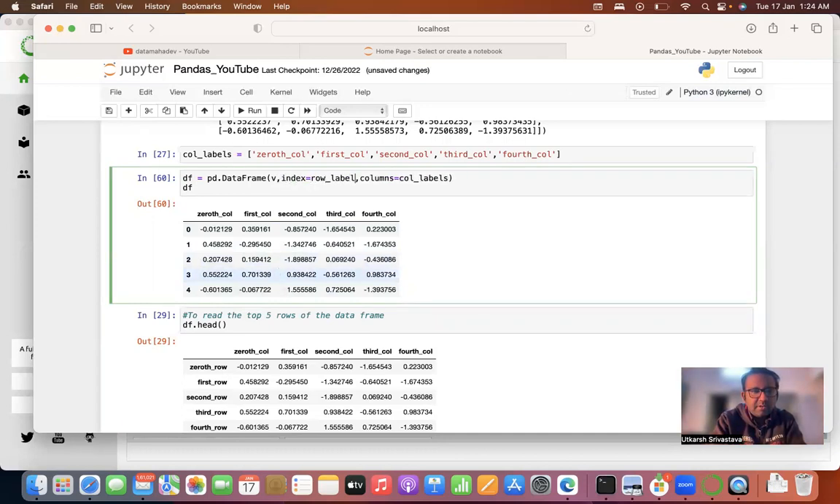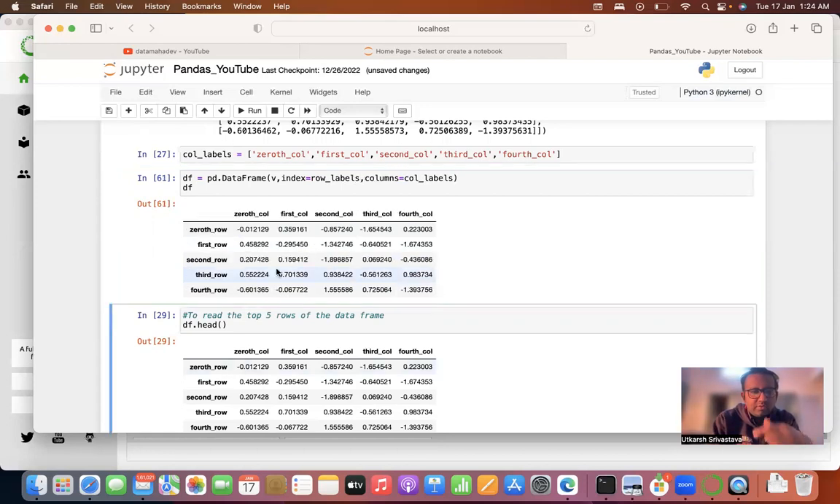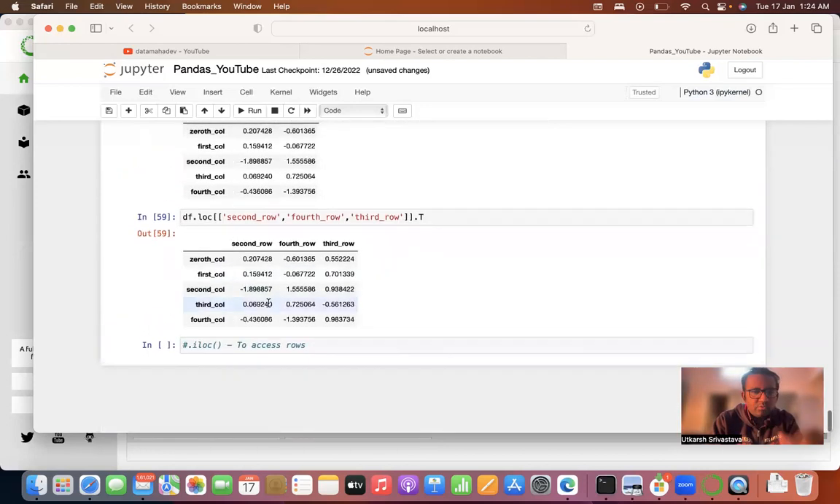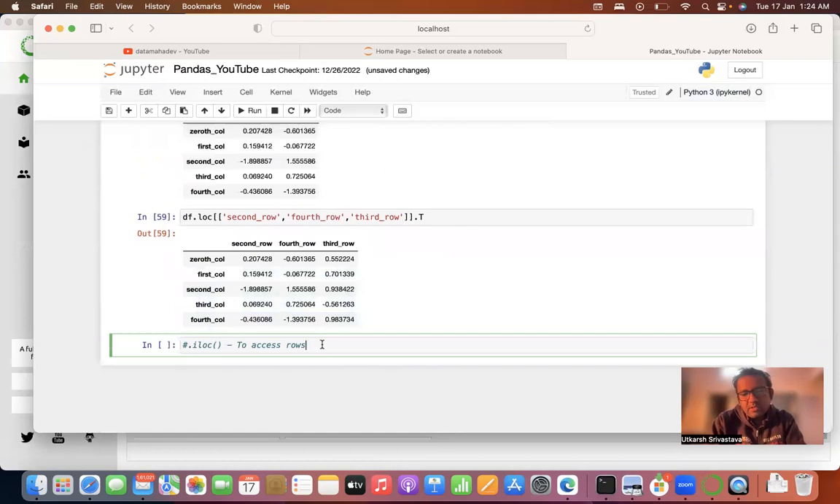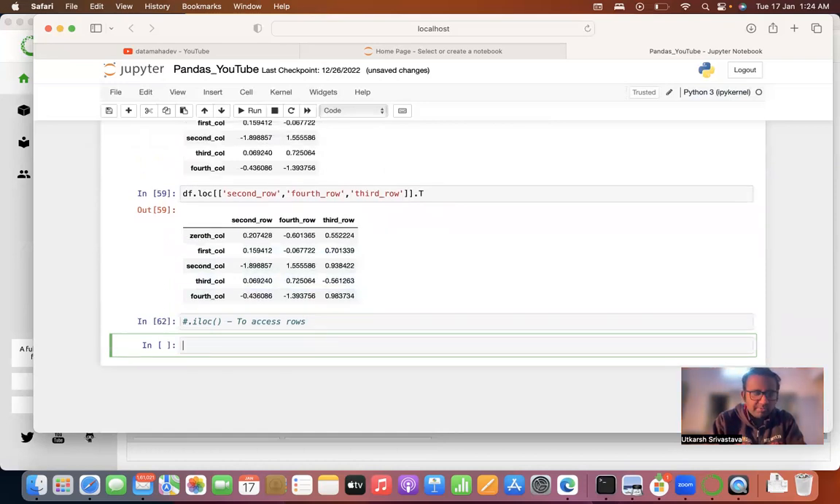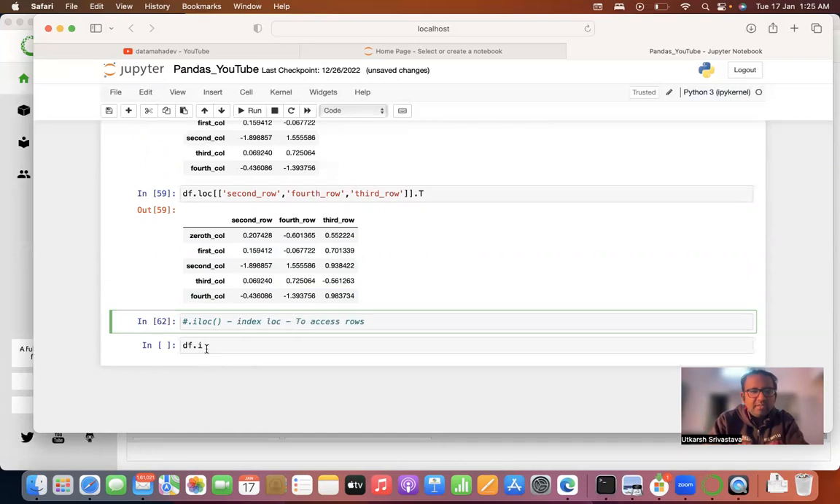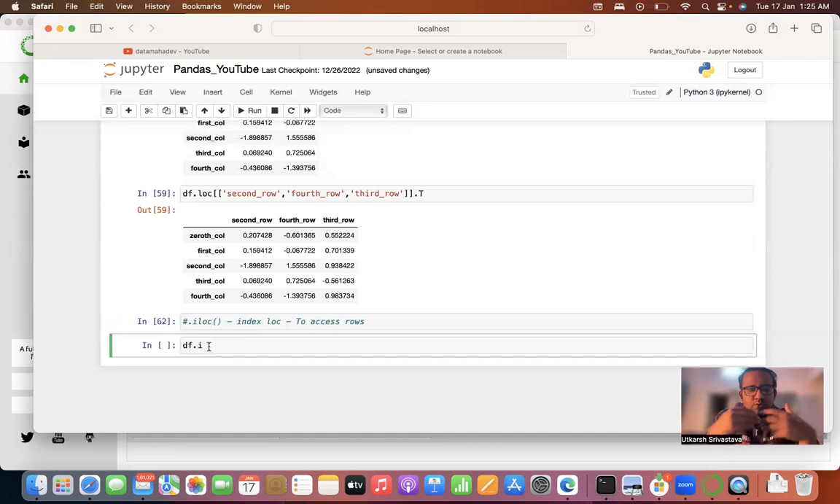Let me again rewrite index row underscore labels, because we need to check for rows. So this is how our rows will be. Next, we'll check iloc. iloc is your index location, and loc you can know as location. So let us use iloc.